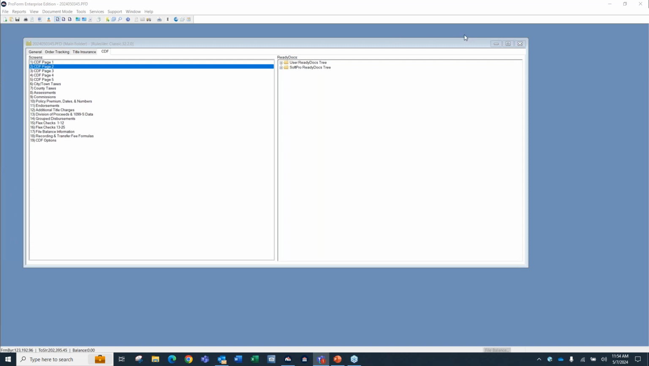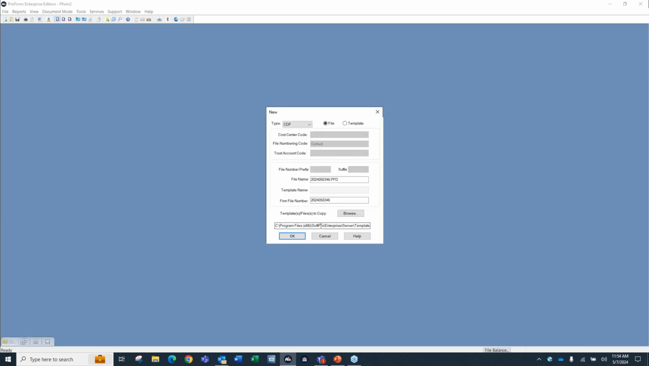So I'm going to go ahead and minimize this file and I'm going to hit New and let's create a new file. So I'm going to create this as a new CD and I'm going to use my default template. Every time we create a new file in ProForm, we always start that file with a template. So when you pick your file type, CD versus HUD, that will dictate which of our default templates is going to be applied. So I'm going to apply my default CDF template. I'm going to click OK to create that file.